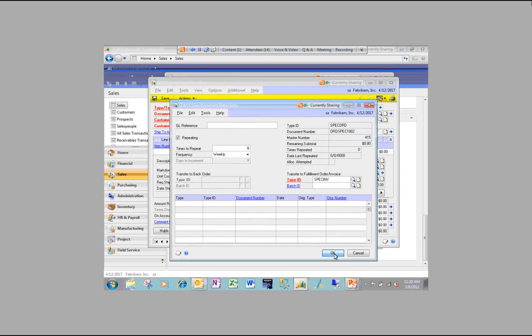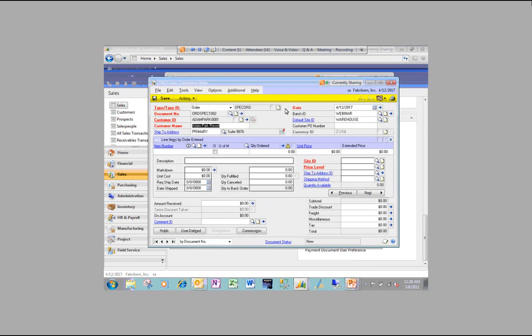So we can have repeating orders. You simply create repeating orders and then you transfer them to an invoice. You end up with a batch of repeating orders. You transfer the whole batch to an invoice. And that's a way of getting repeating invoices.